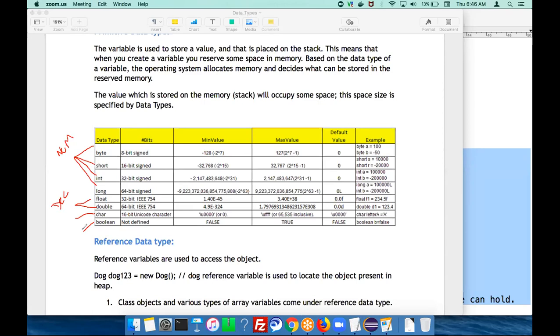So now coming to the first ones, we have byte, short, int, long. There are four different data types which allow you to store numbers. Can you tell me why there are four different data types, when all these data types are anyway used to store numbers? Why do we need four different ones? I think the size of the data. Yeah, the size of the data.